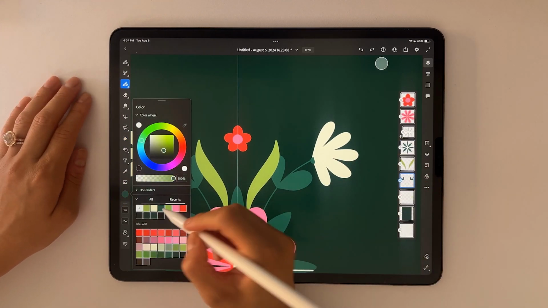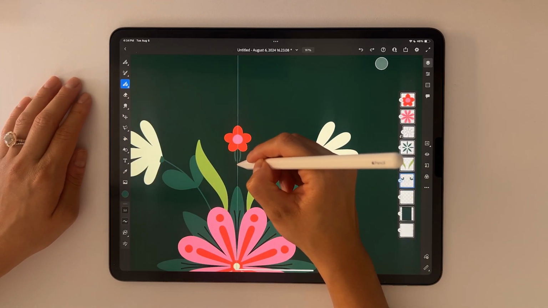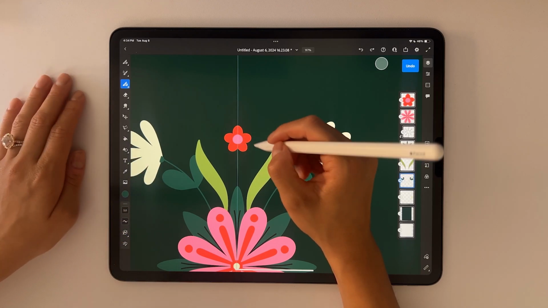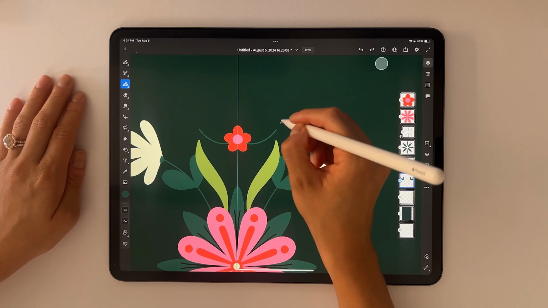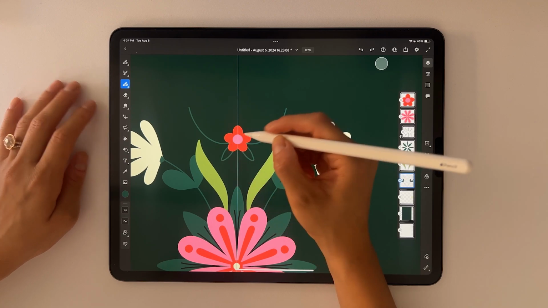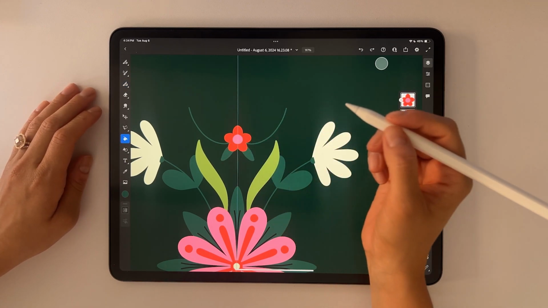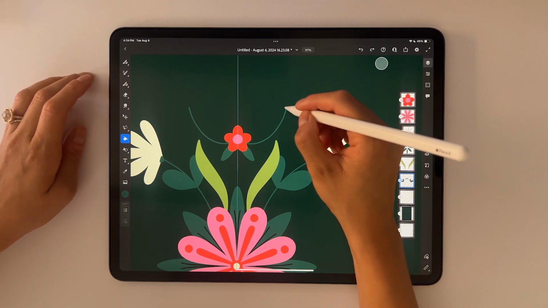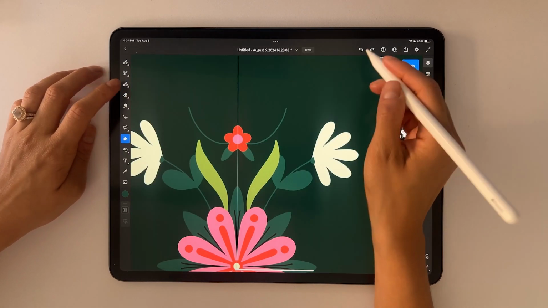If I had put this all in the same layer, I wouldn't be able to go back and, let's say, edit the flowers behind my original pink flower. So I highly recommend keeping up with the layers, creating multiple and not sticking everything onto one layer, because then it's going to be really difficult to go back and edit things if you want to.